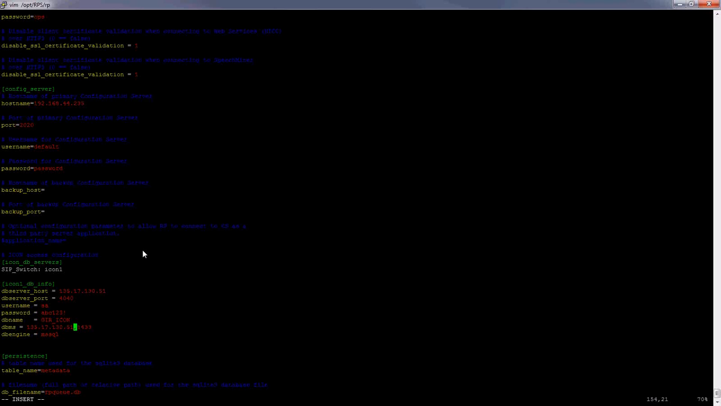The DB engine, you'll note, is currently MS SQL. GIR also supports Postgres SQL, and as of the latest several releases, supports Oracle.